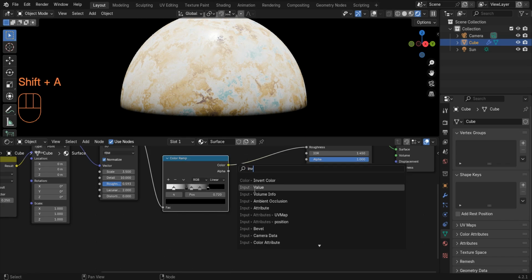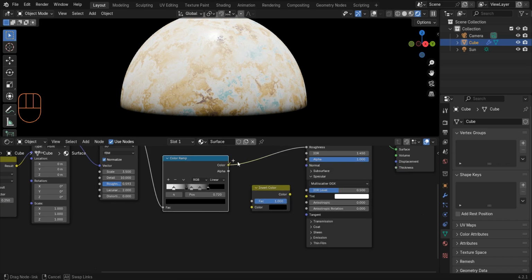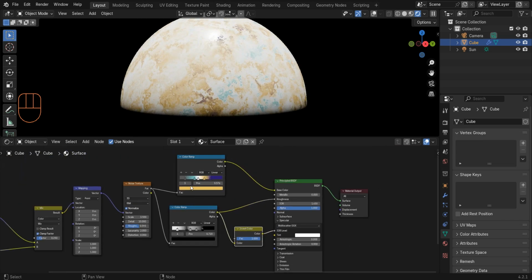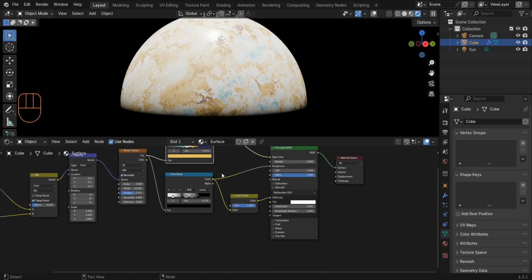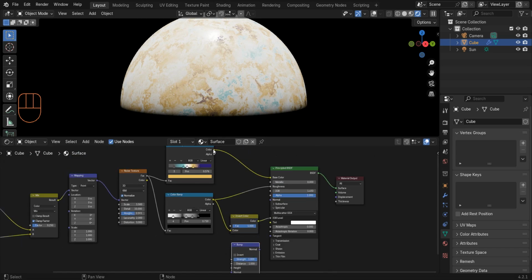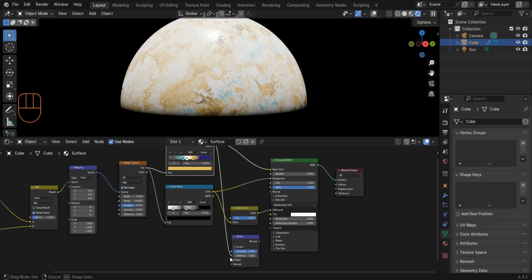We also need to add an invert color node and connect it to the specular. Finally, add a bump node, connect color to height, set the strength to 0.04 and then connect normal to normal.